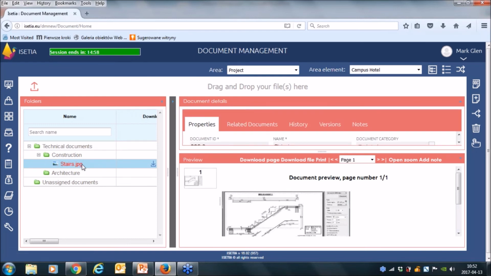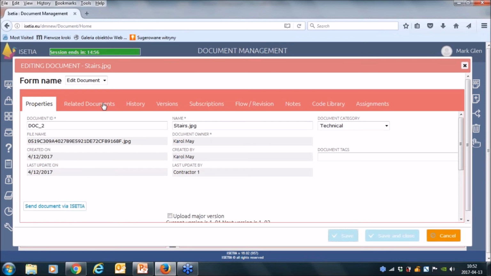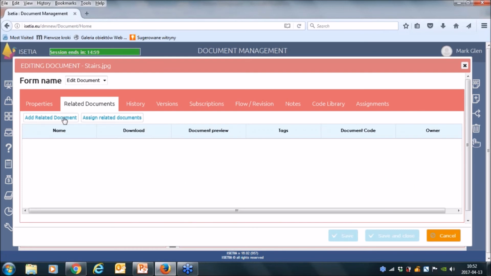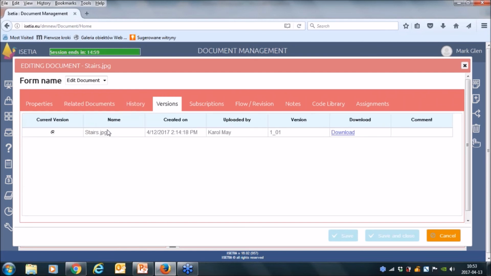Going inside of the documents, we can point out some related documents. You can link some documents to documents. So if documents have the same topics, you can reach them at once. You can have some history of changes. The system is also managing versioning of documents.